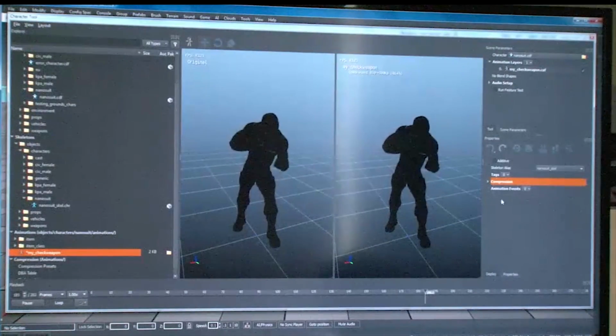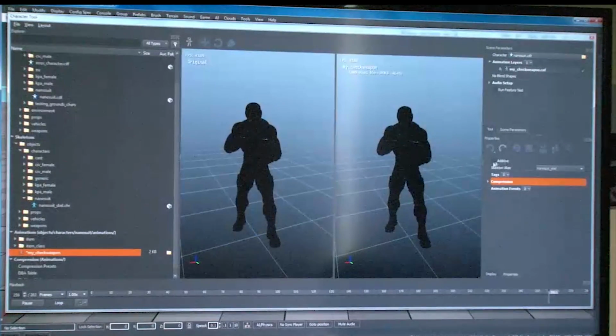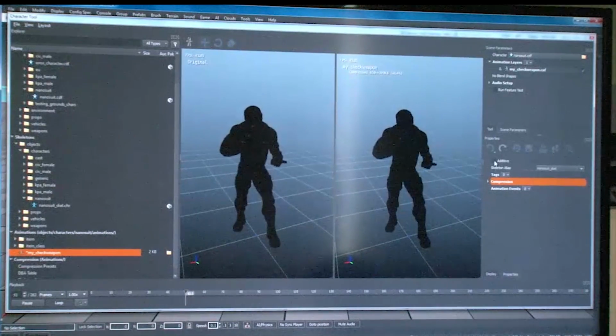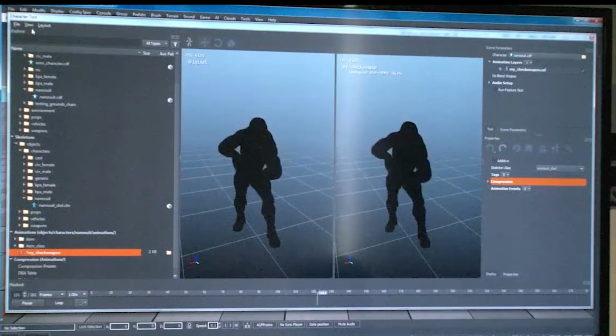Alongside the compression settings, you can also see an option to say that this is an additive animation. I'm going to do that next. So let's go back to the normal view.